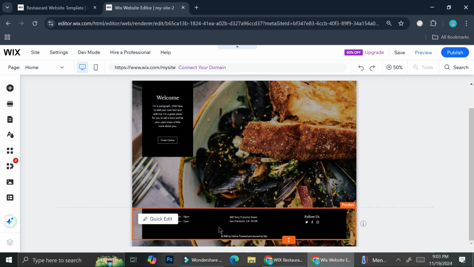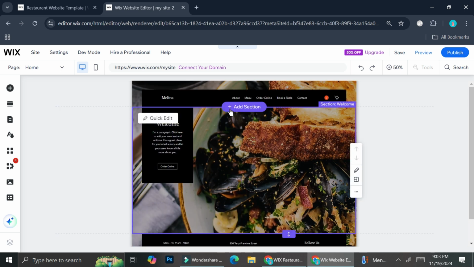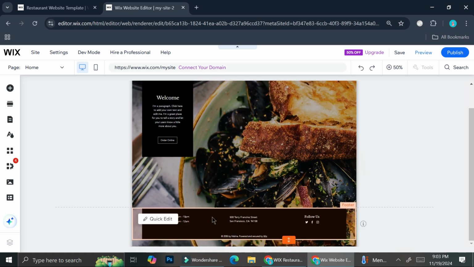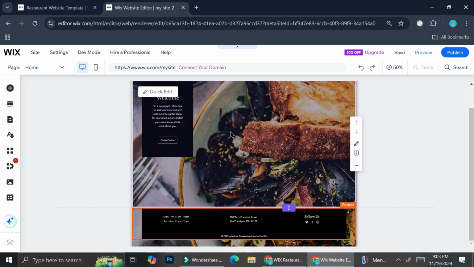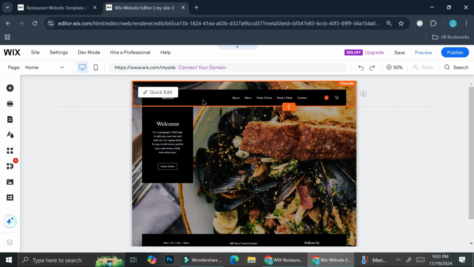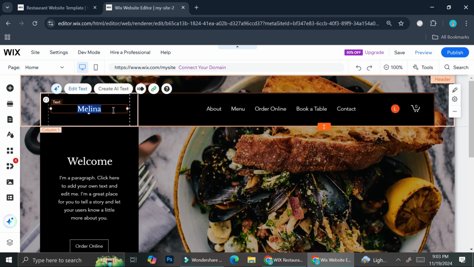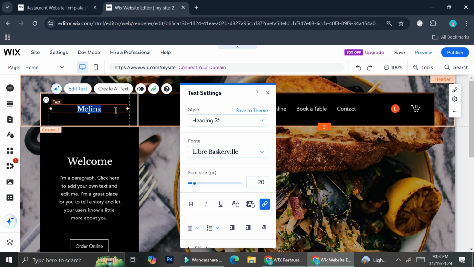So currently, I believe we have around 3 sections. We got this image banner, we got some sort of navigation bar on top, and we got the footer right here. Every single thing in this area is customizable. Let me give you an example. If I click on this section right here, you can see that this is the header part, and you have the option to change the text if you want to. For example, I'm going to rename it to my restaurant.